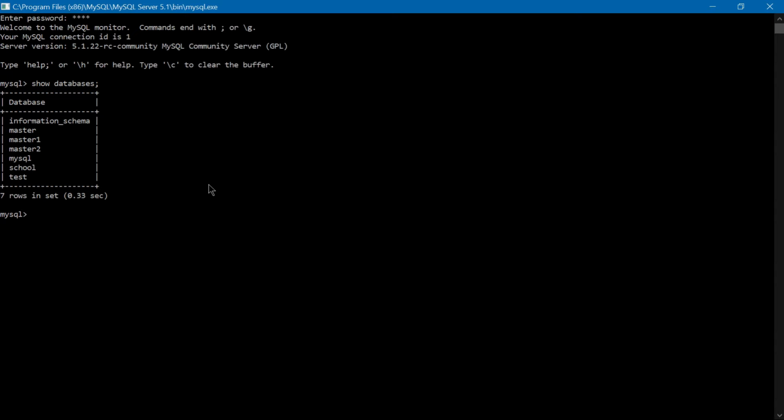If you want to create a new database, first of all you have to give the command create database and the name of the database. If the database name already exists, it will give you an error message. Suppose school is already appearing here. If you give school, each SQL query or command ends with a semicolon. You press enter and it shows an error message: can't create database school, database exists. If you want to create the database school, you first have to remove the existing database. If you don't want to remove it, you may create a new database.